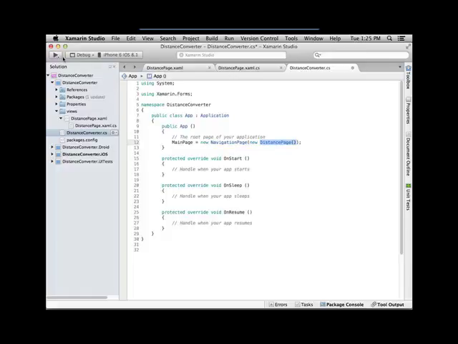So if I just run this, we're going to be looking at a white form, but at least you'll be able to hopefully see the navigation bar at the top.